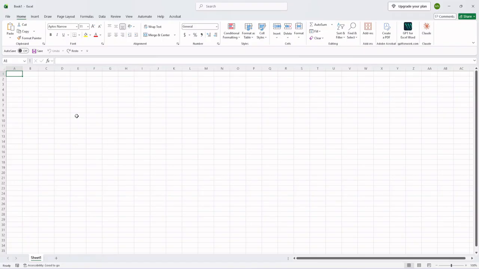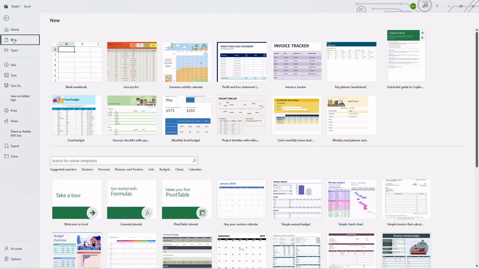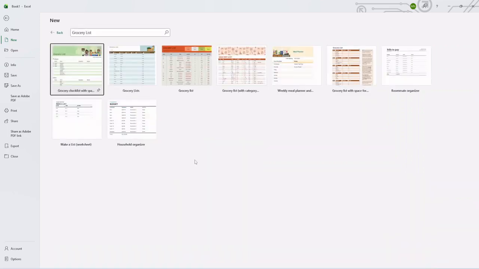To start, click on File. On the left side of the screen, click on New. Click in the search box and type in the kind of template you're looking for, such as grocery list. With your search term typed in, press Enter, or click the search icon. Excel will show you several grocery list templates. Let's click on Grocery List.